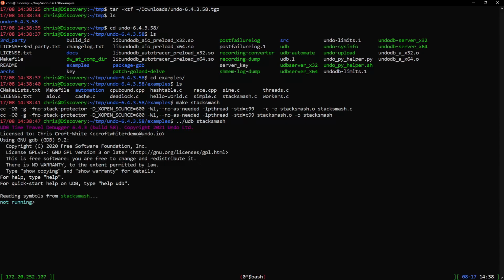UDB functions as an enhanced or augmented GDB, so as with GDB, let's use run to launch the application. And the application is stopped with a segfault with the program counter pointing to 0. Let's use backtrace to check the stack to see what's going on.